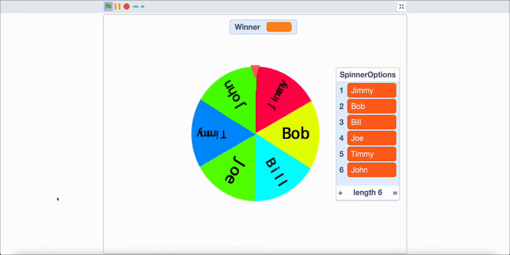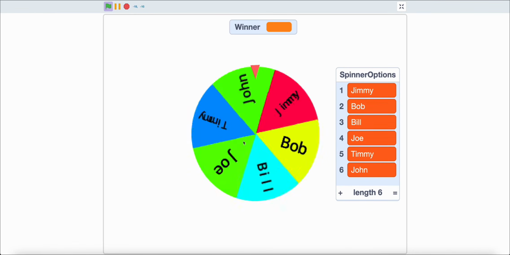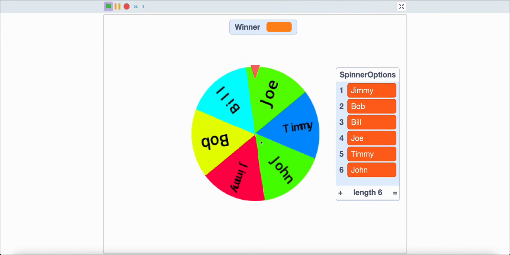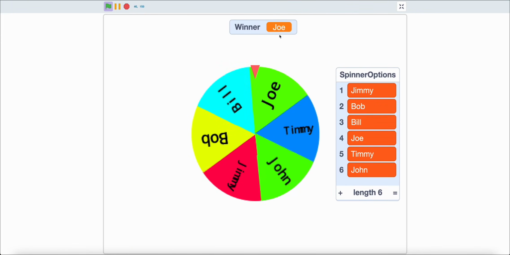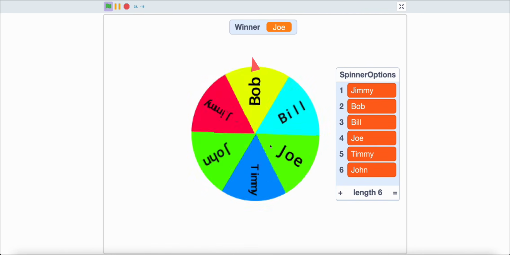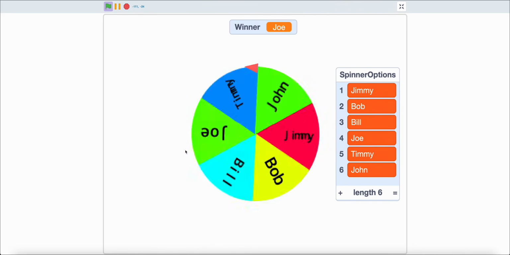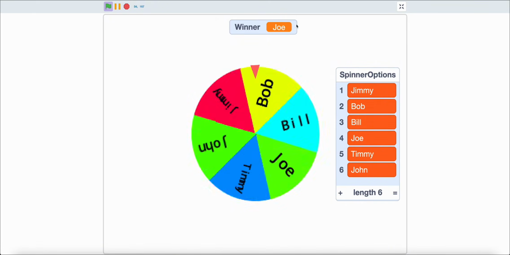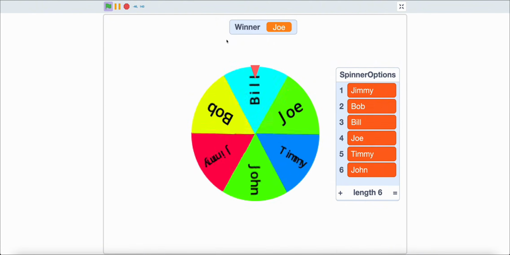Hello, today I'll show you how to make a wheel of names in Scratch. As you can see, this is a wheel and it uses the pen extension. And if I click anywhere, it will spin until it stops and shows who wins. And no matter how fast you make it spin, it will always slow down until there's a new winner.